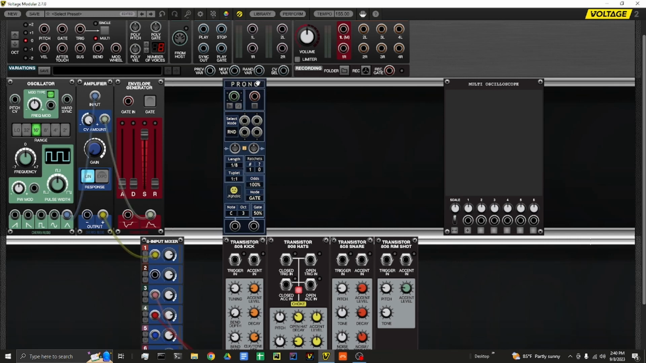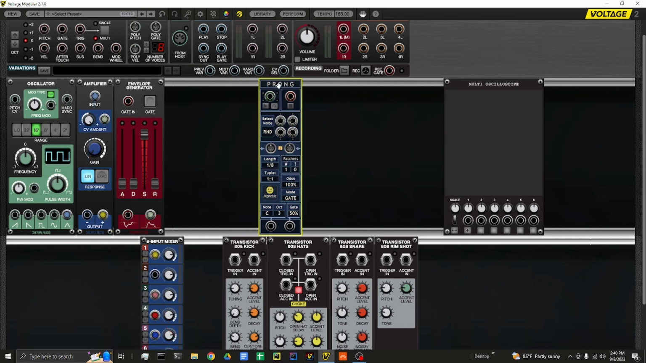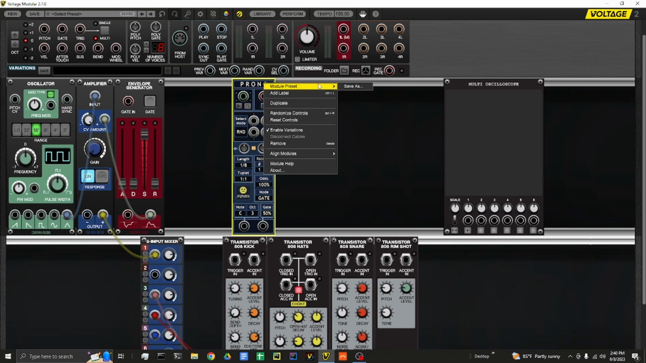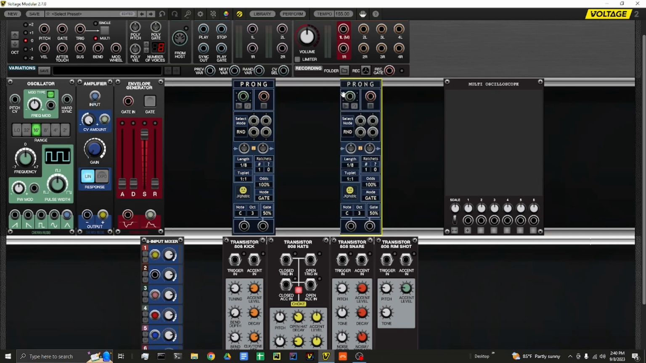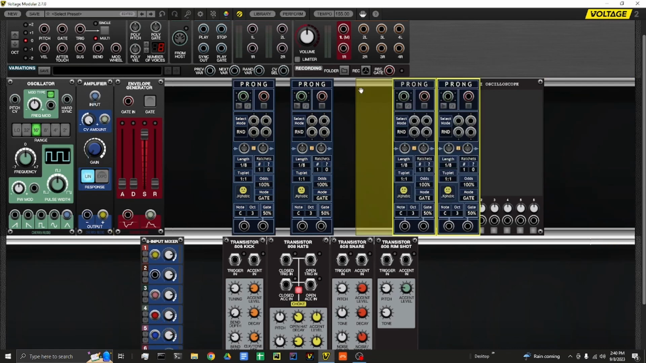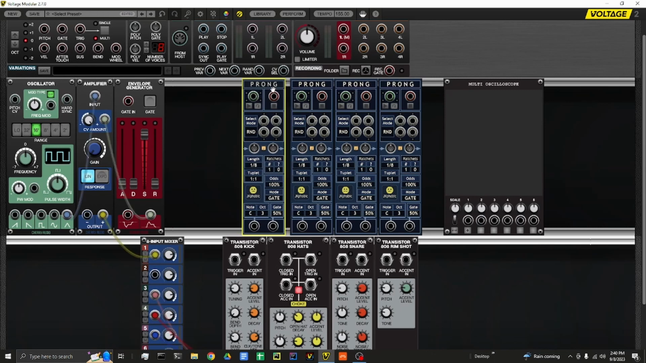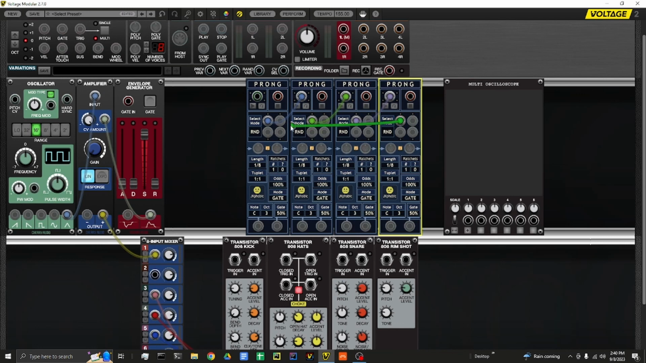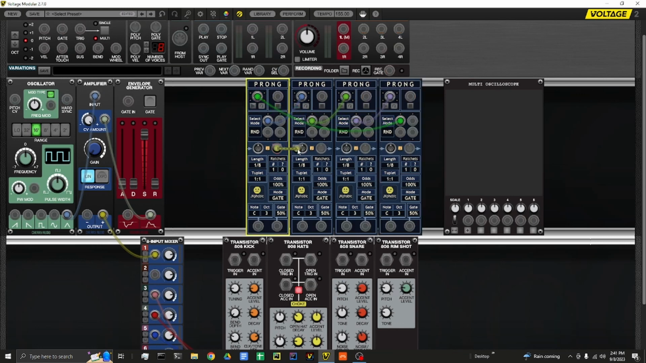We have the new module Prong right here. The basic idea is something goes in here, then stuff comes out here, then something comes out here. We'll explain that in more detail in a bit, but let's make 4 of them. And then let's connect them in a loop like that, and then connect these so they can talk to each other.